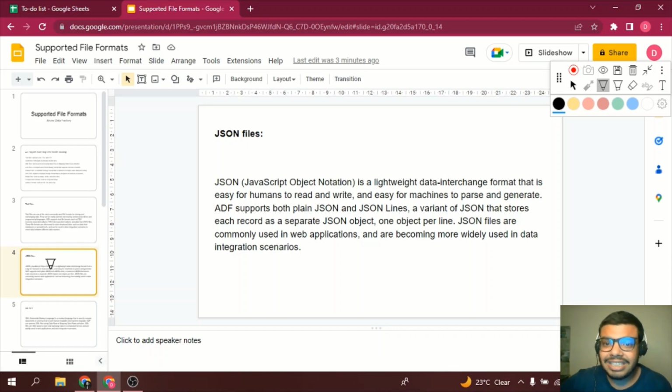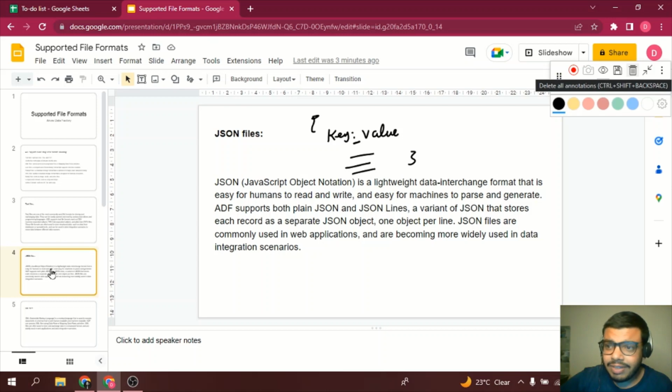Then we come to the JSON file. So what is a JSON file? JSON stands for JavaScript Object Notation. It stores the data in the form of key value pairs. We have a key, and the corresponding value is separated by a colon, right? This is how JSON is formed. In curly brackets we can have multiple key value pairs, and it is very easy to read for humans as well as for the computer. This is a very good format, and even nowadays non-relational databases use JSON format storage, right?